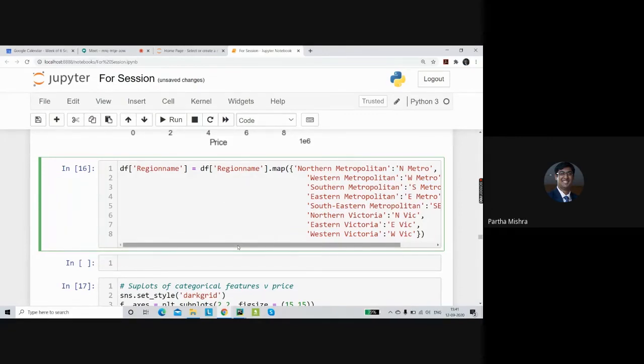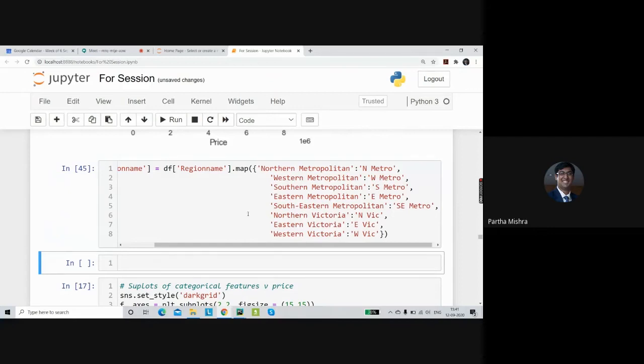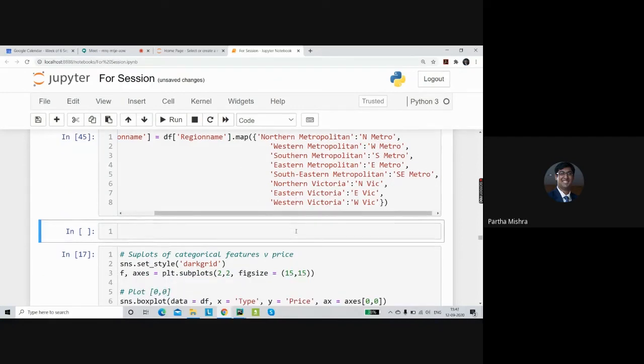So to make our lives a little easier and the plots a little clearer, I'm going to rename these values as some kind of short form. For example, Northern Metropolitan has been written as N Metro for short. Similarly, the other values. All right. So once we run this, the rename has already happened.